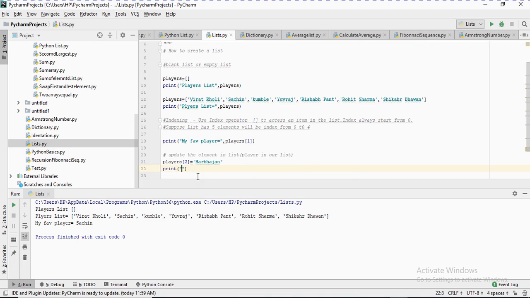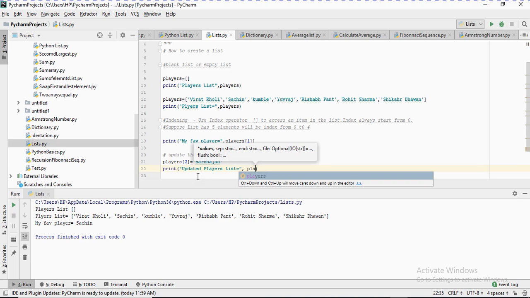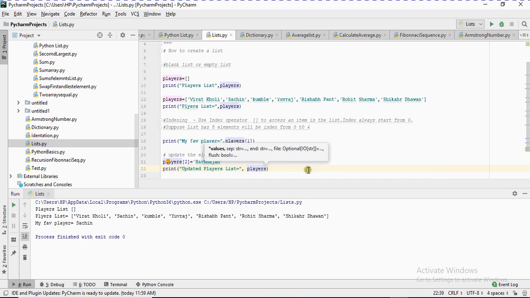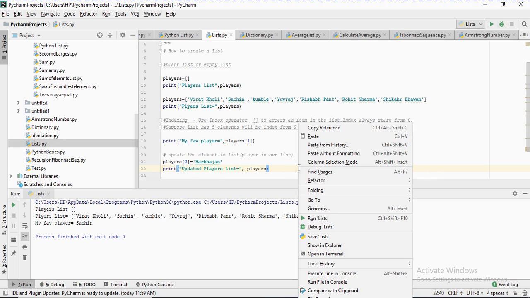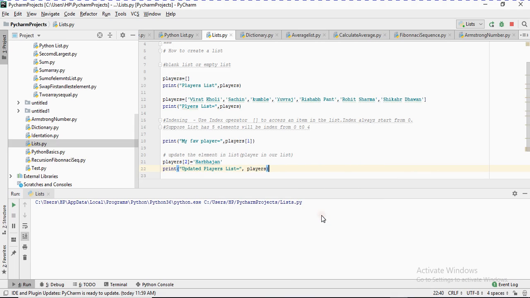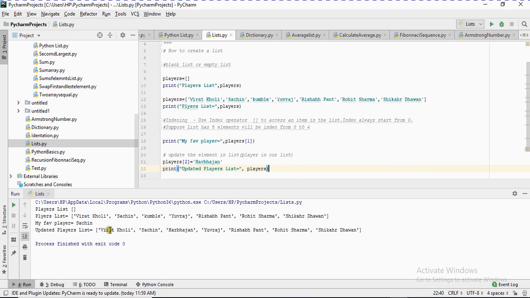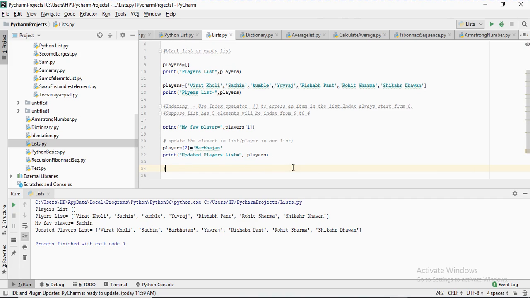Okay, updated. I'll give the name updated players list. So now I'll just print my players list. It should give me the updated player list, right? Let's see. Now we have Virat Kohli, Sachin. Before that we had Kumble, now Harbhajan, and the rest is the same. Okay. So now we have seen how to update the player.